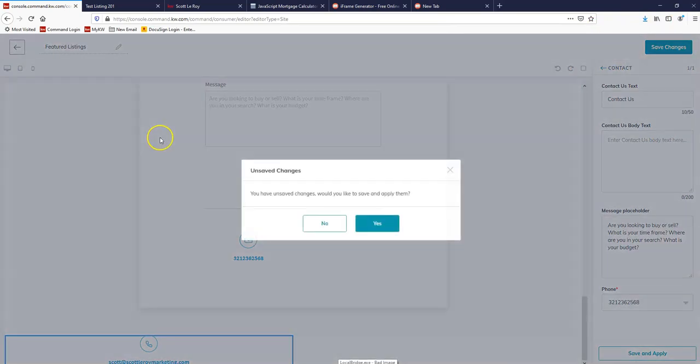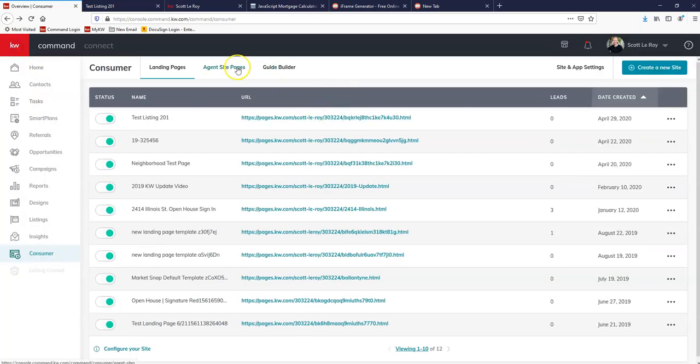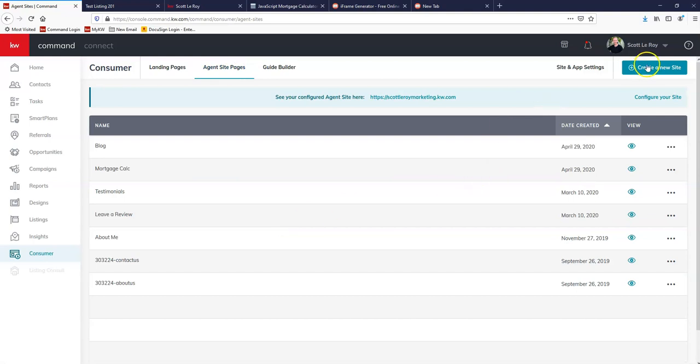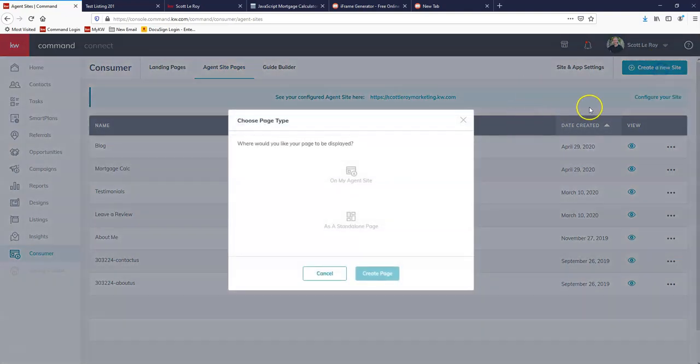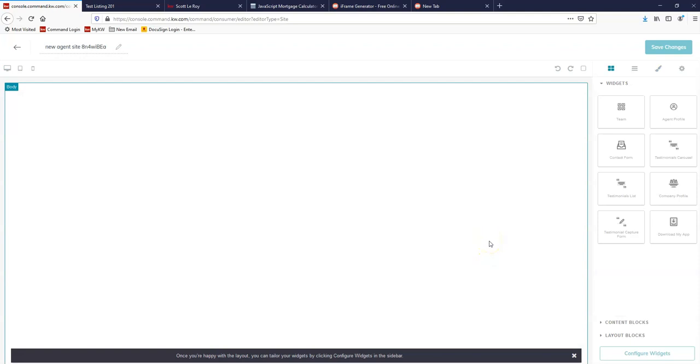Oh, let me re-add that really quick. I'm going to X out of this. Command froze on me. Let me see. So again, I clicked on Create a New Site. On my agent site, Create Page. I'm just going to drop these back in. I apologize, command froze on me and it bumped me out of that page.